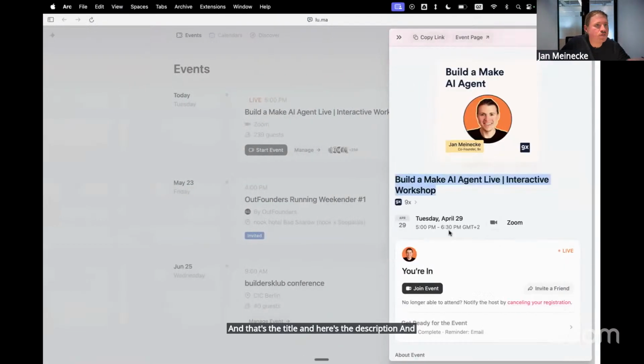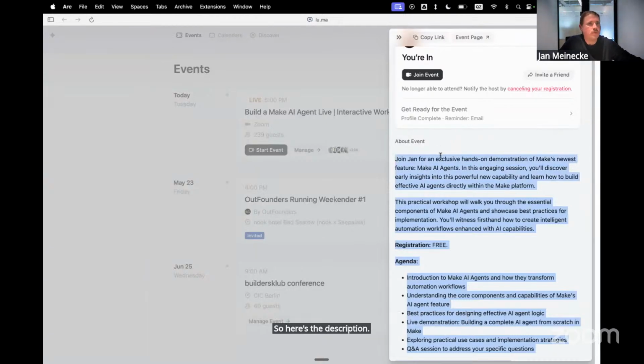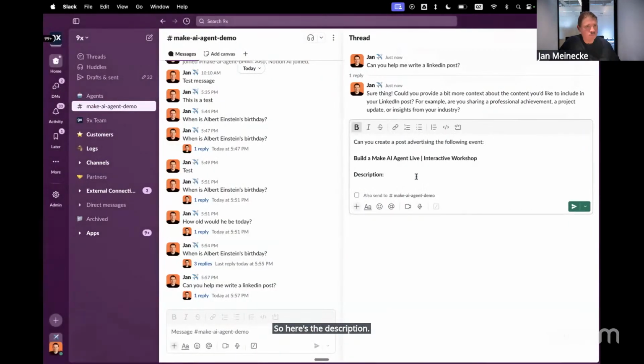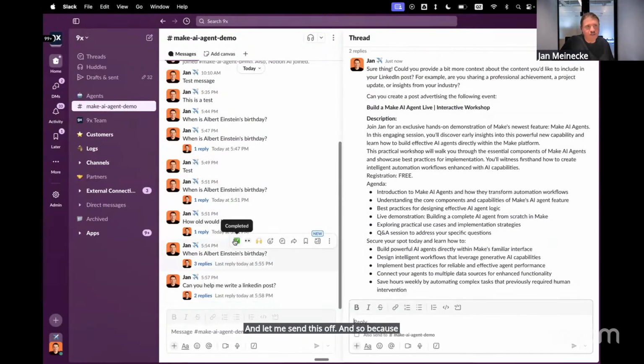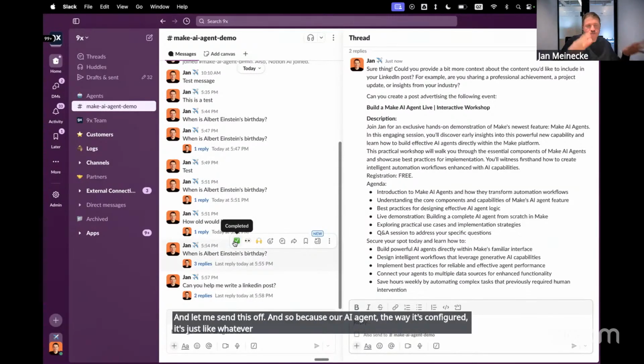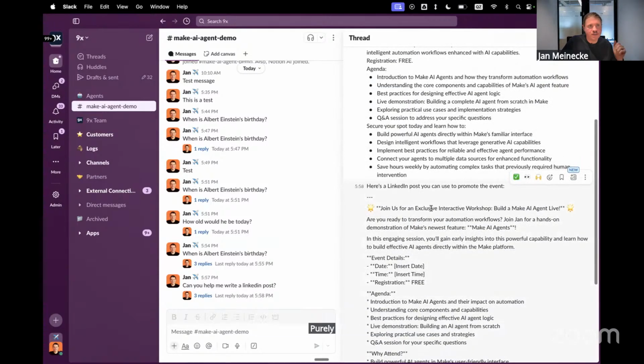And let me just grab that from Luma. So here's the description. And let me send this off. And because our AI agent, the way it's configured, it's just like whatever the user asks, just try and solve it to the best of your knowledge. So this is purely going to be using its knowledge. It's the large language model, the ChatGPT-4o Mini. And basically this is what it came up with.